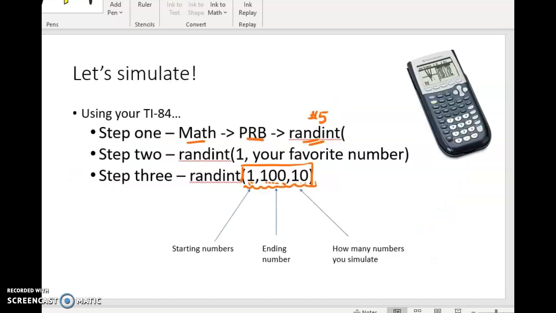All right, but that's how you make a spinner, and that's how you use a calculator. Good luck with your studies.